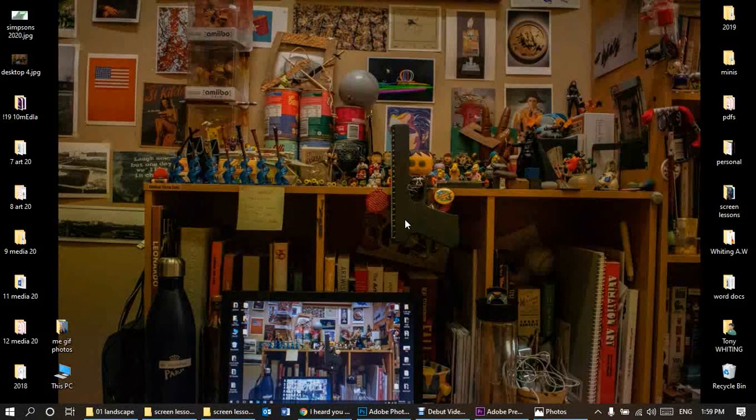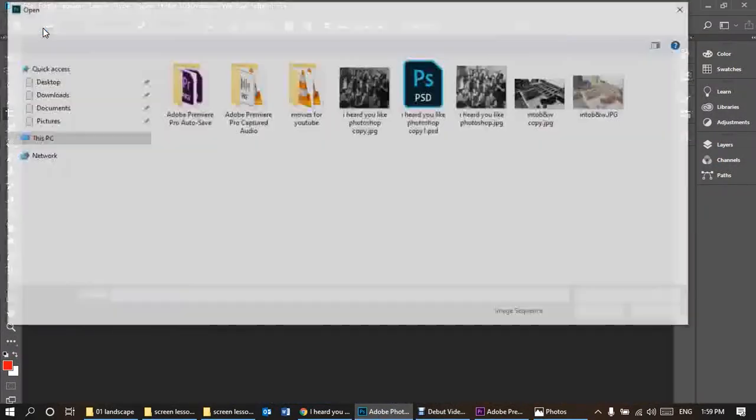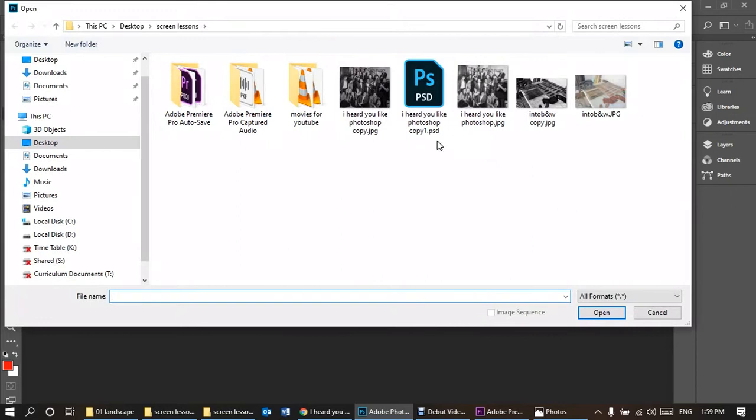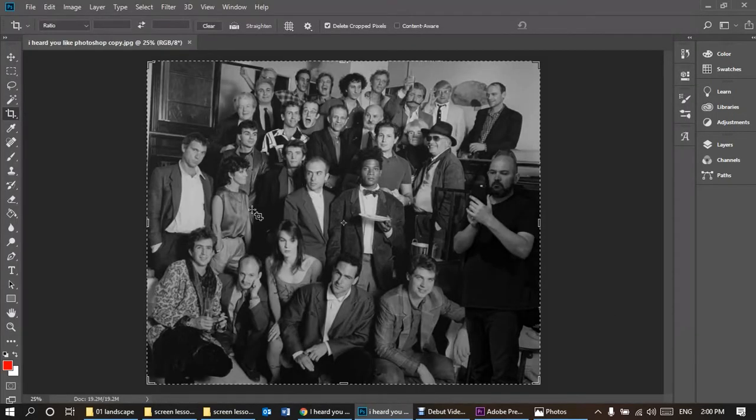This screen capture is for creating text in Adobe Photoshop. Have Photoshop open, and we need a file. So File, Open, Control and O. Find the photo that you want to edit, open it in Adobe Photoshop. Crop tool at the moment, first thing I do to most photos.